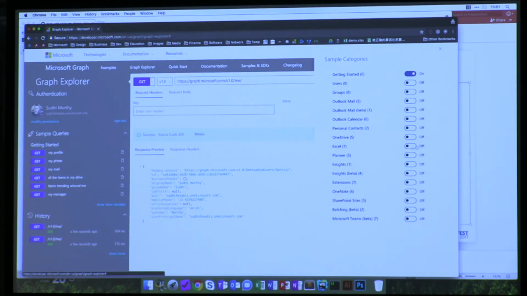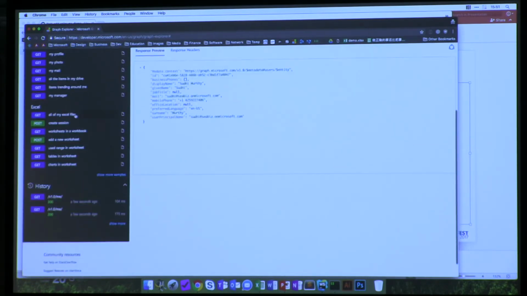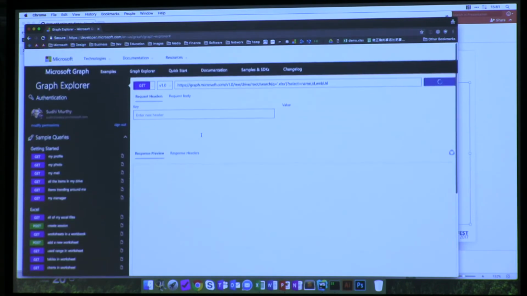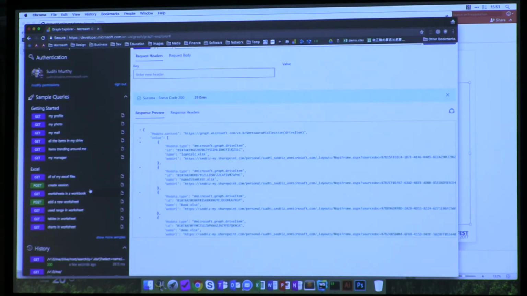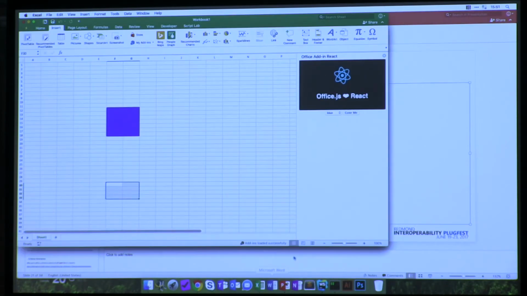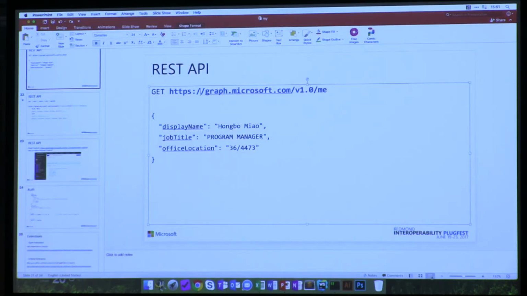So for example, if you want to try Excel, you just add it here. And those are some samples from Excel. So you can just click it and then get the result. And this is all the Excel files under your name. So basically, Graph Explorer is a very simple tool to help you quickly test any API from Microsoft Graph. Okay, let's continue.